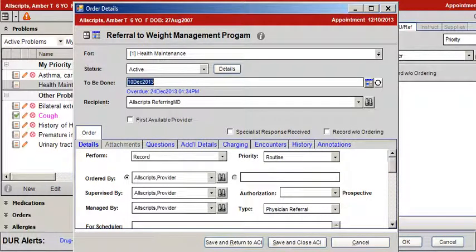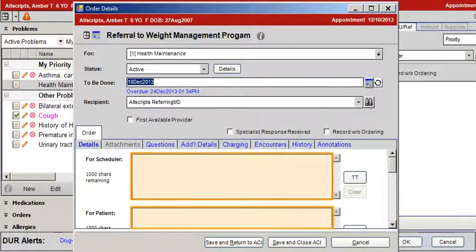We moved further down into the Details tab. From here, we can set the priority or authorization. We can also change the Ordered by, Supervised by, or Managed by provider fields. Let's scroll further down to review the remaining fields in the Details section. Here we have areas to add notes for the scheduler or patient. If we have common notes, text templates could be added and used in these fields.